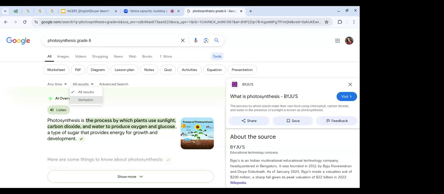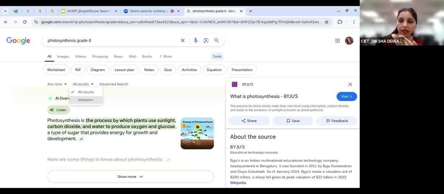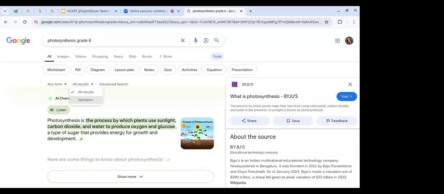How many of you knew about this verbatim? Have you ever heard that you can have searches like this as well? It's again a mixed response, most of them are saying no. So it is your task after all your sessions: just try to use it. There is no harm in clicking on this verbatim word and exploring what it is serving.